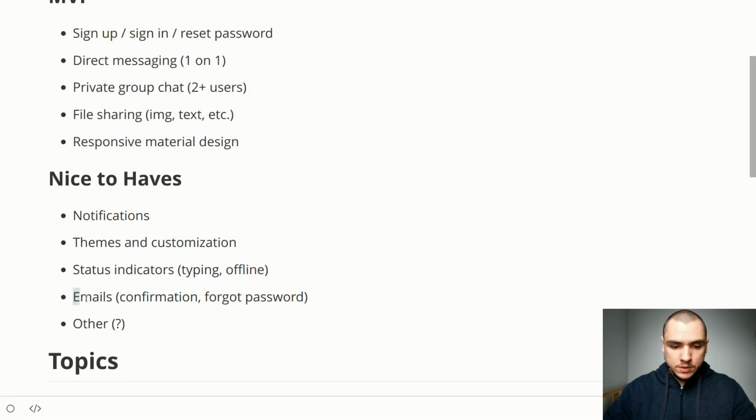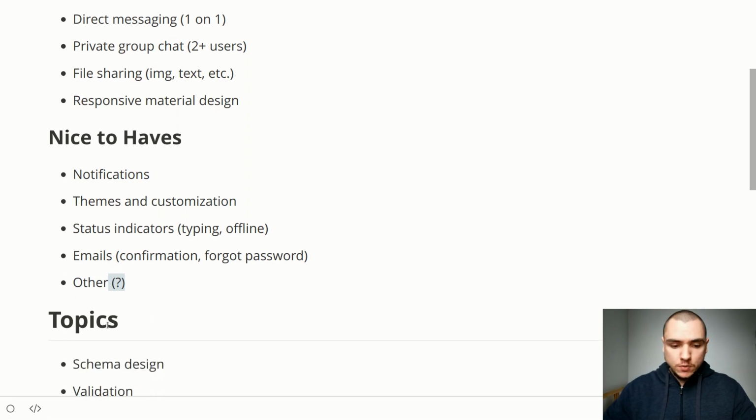We might also work on emails, so sending confirmation emails when you finished registering or forgot password functionality when you want to restore your lost password, and some other functionalities as well. Now this is an open question, so if you do have some ideas in mind, leave them down below and we might as well go over them in this project. So let's move on to topics.